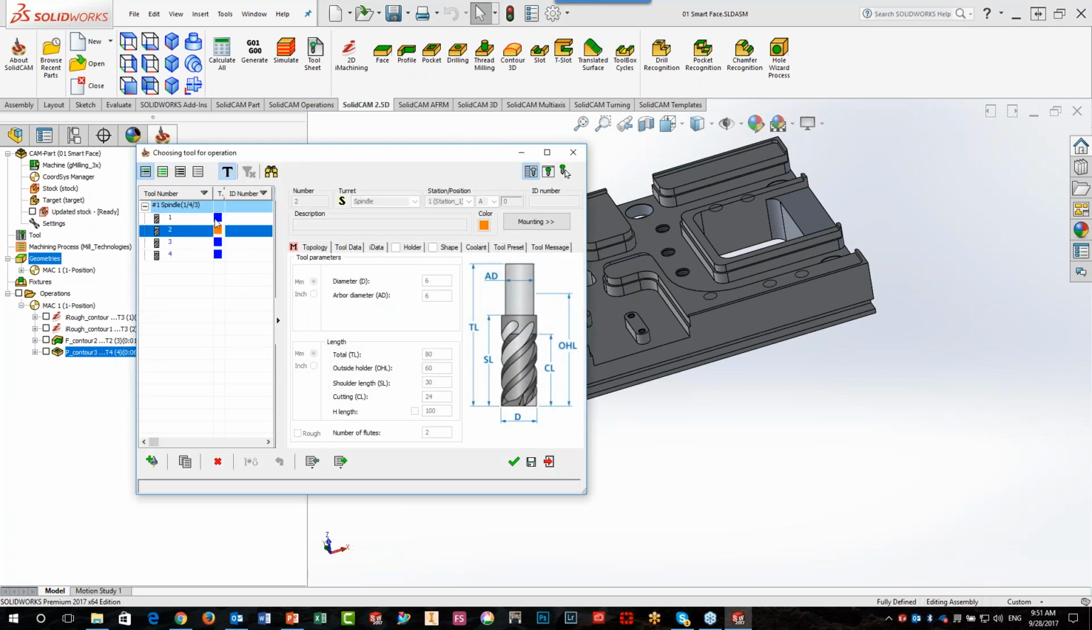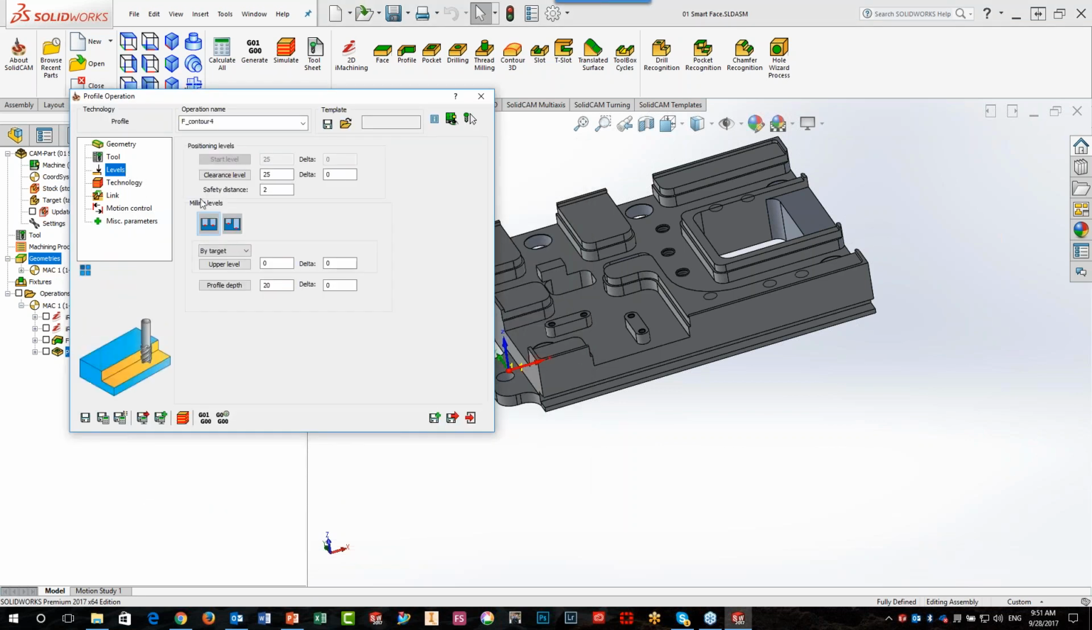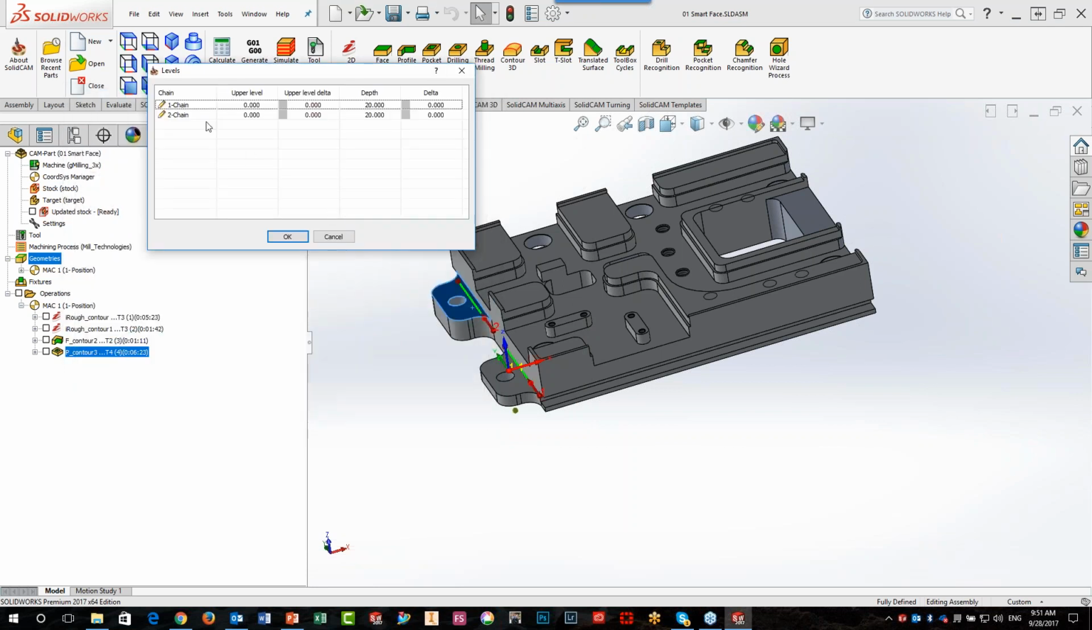We'll choose, I'll use the first tool I have over here. Now, when I go to my levels and I go to the option of variable, we have the option of upper level as well as depth. This is new. This we did not have here before.